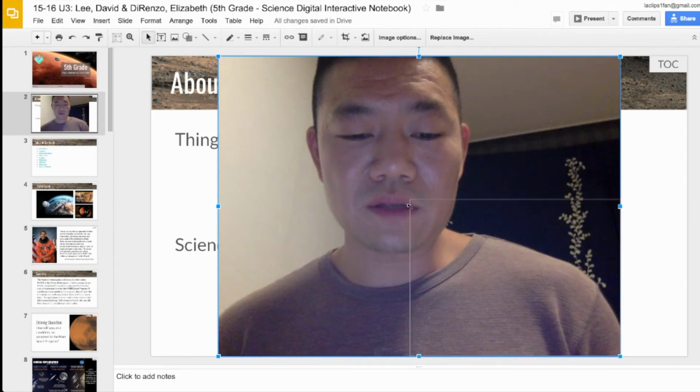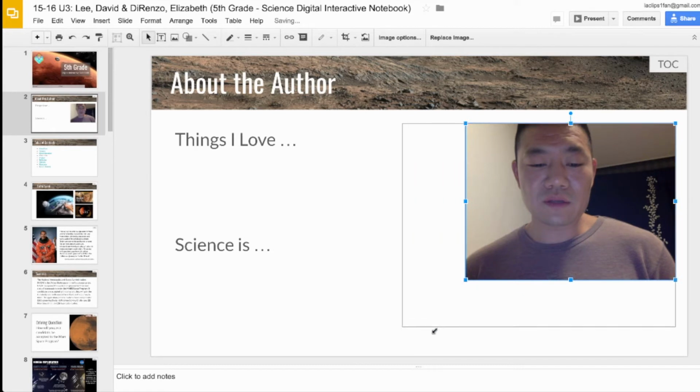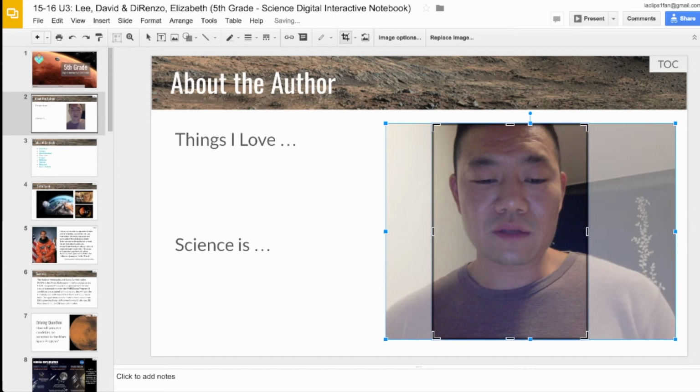You can resize your image by using these blue squares in the corners. Now, this image is a little too wide, so I'm going to go ahead and crop it by double clicking and then adjusting it with these black lines and then clicking outside of the image.